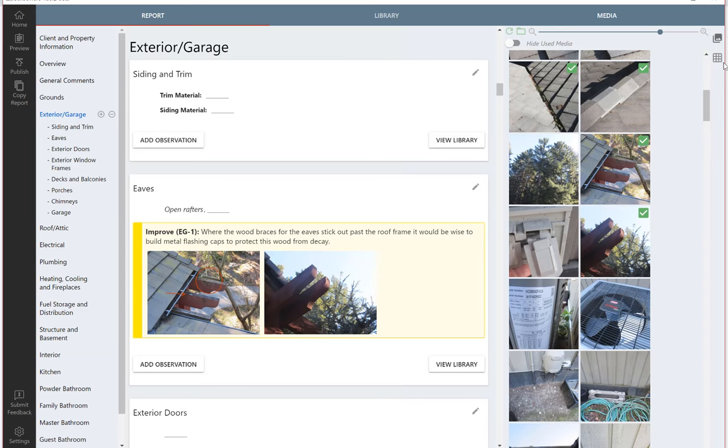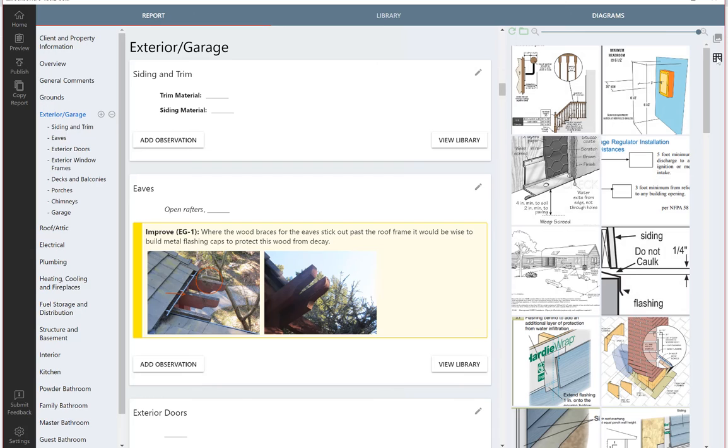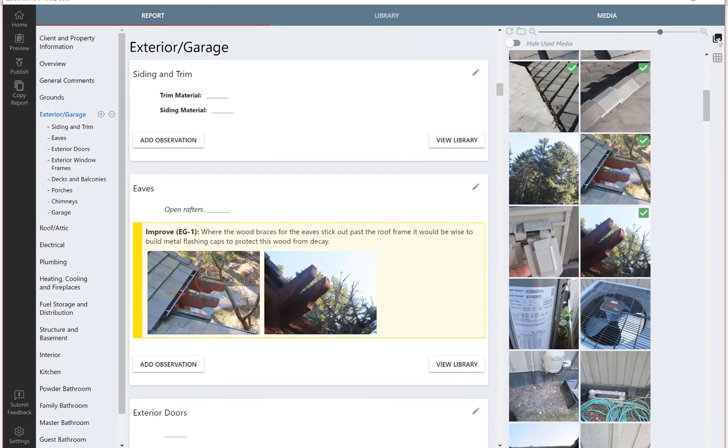If you want to connect your diagrams to your report, those are right here. And then really, videos get dragged in exactly the same way.